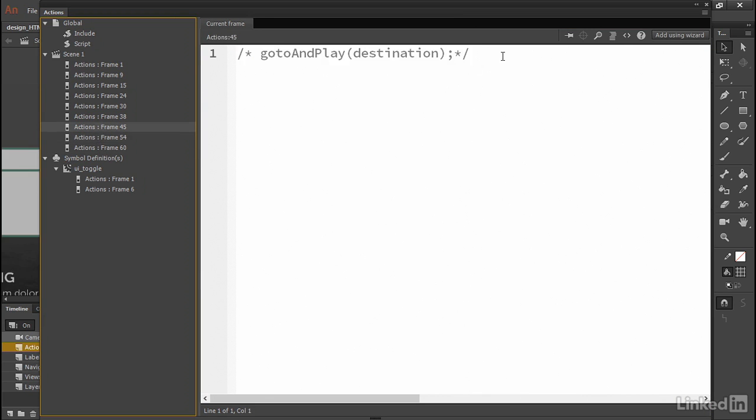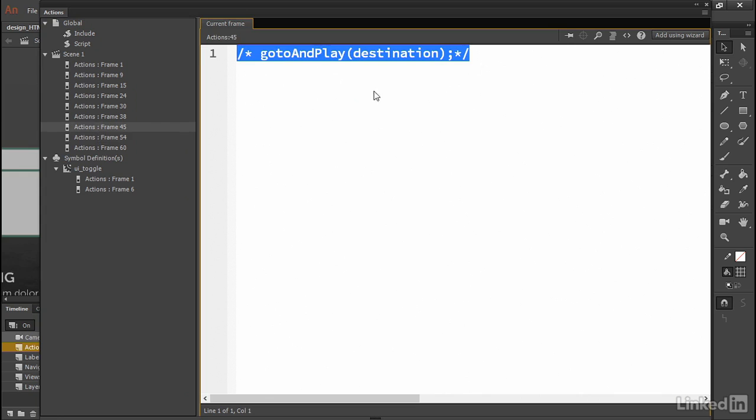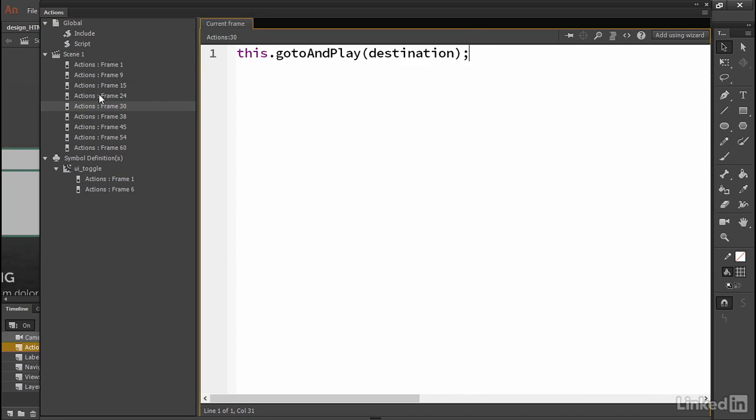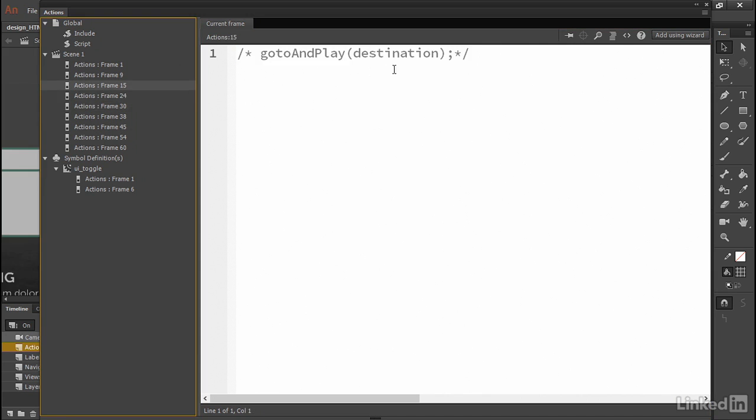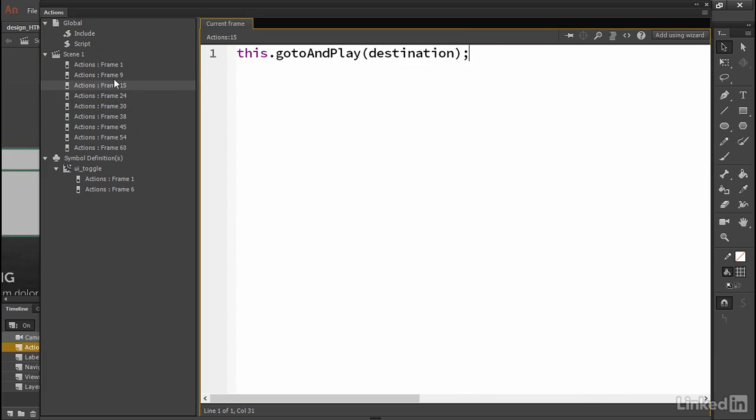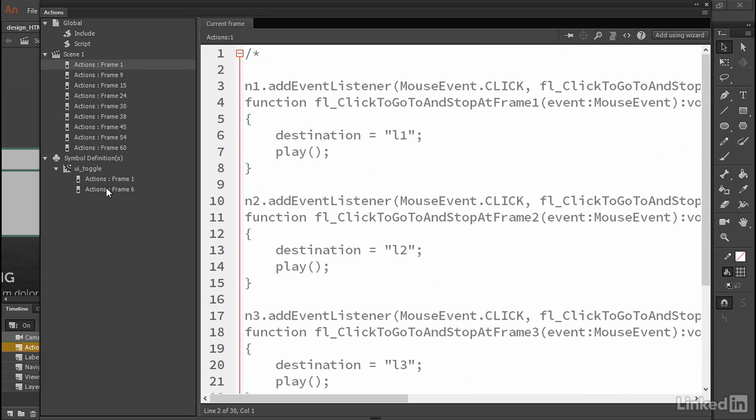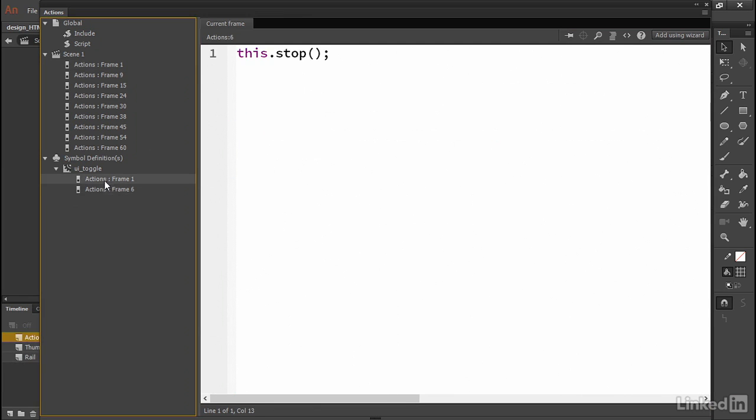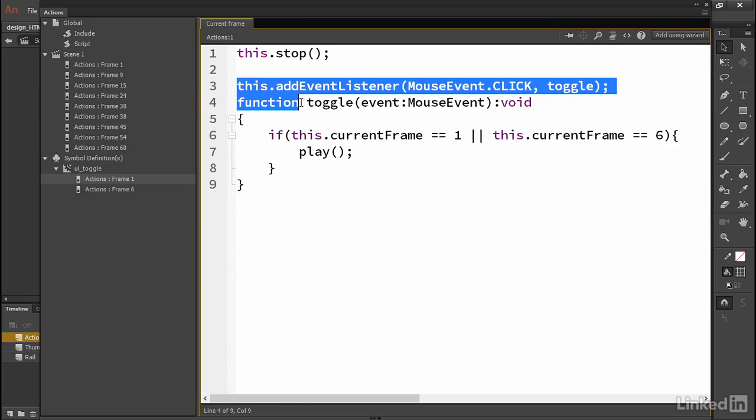So let's just go to the various places where we previously had go to and play. And we just convert that to this dot go to and play. Not too bad. Now let's get our toggle out of the way. We've already got this dot stop. However, this ActionScript needs to go.